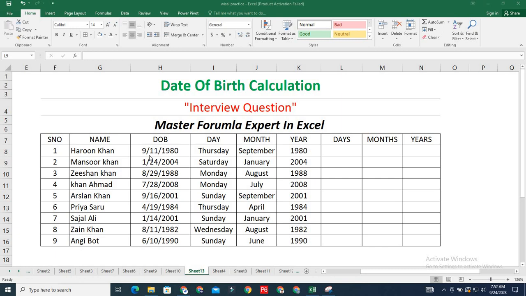So right now, first of all I just want to give you some important details, like your computer date should be correct. Right now I'm making the video on 9/24/2023, but you should first of all check your date, because this formula works according to your computer. If your date is correct, this formula will work automatically and correctly.